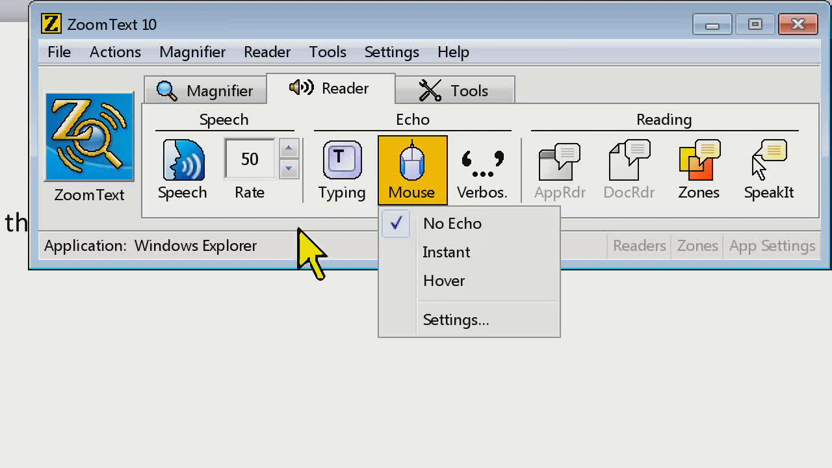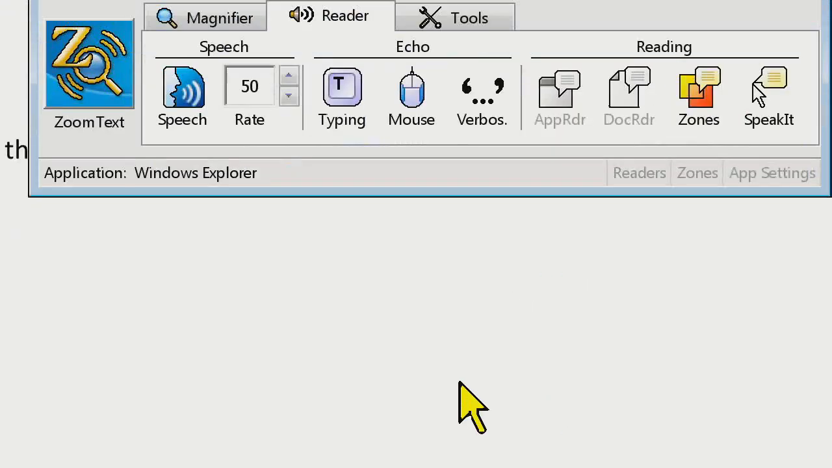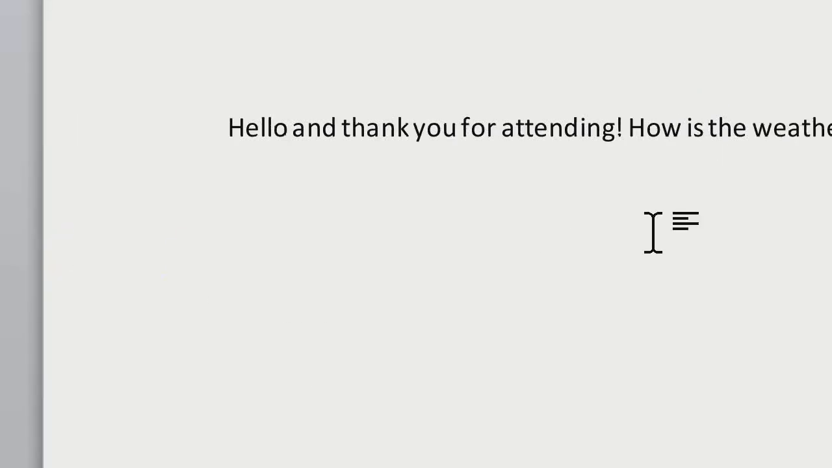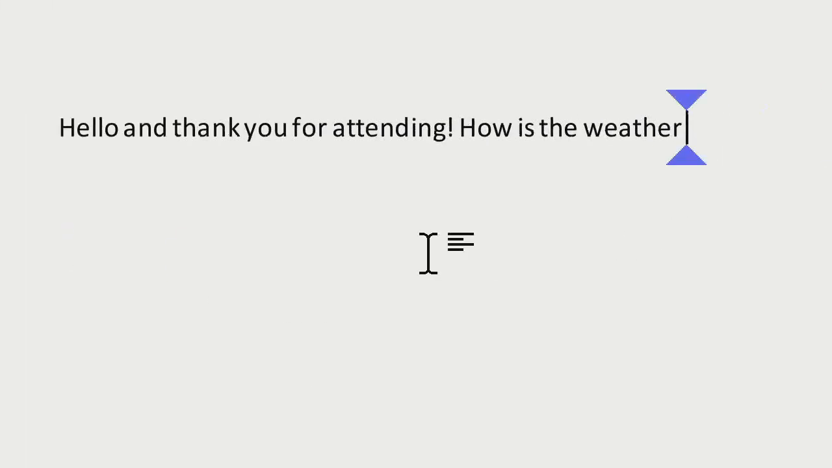There's two different modes, and this is turned off by default. So there's instant and hover echo. I'm going to show you instant echo first, and then show you why hover echo is probably a better way to use this feature. Instant. Okay. Now that I have this turned on, you see it already started reading without me really doing anything, but with this turned on, I can hover my mouse over any word in that sentence. It's going to read that whole line to me.